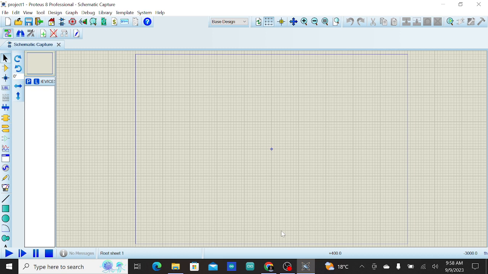But for this case, we're going to focus on one thing. We're going to do the basic thing that you can do: build a circuit, load a program, simulate. We're going to start with number one, building a circuit. So our circuit will consist of two major components. We'll have the Arduino and an LED.